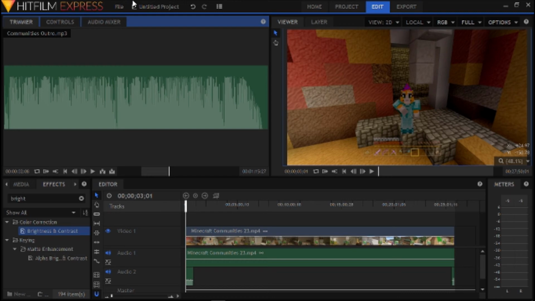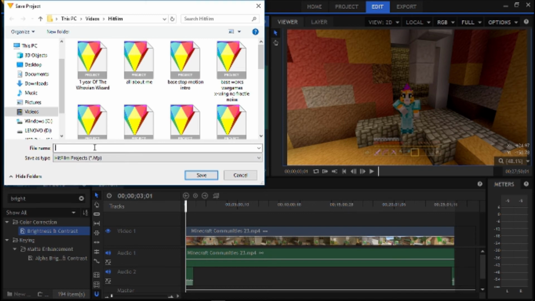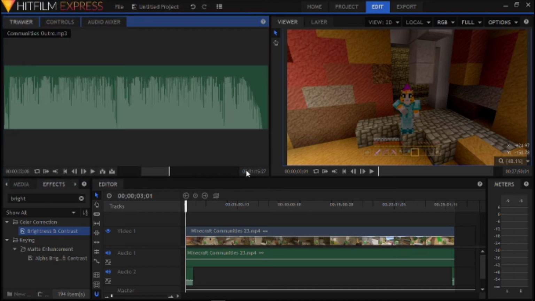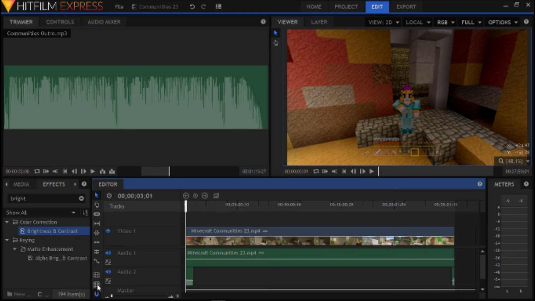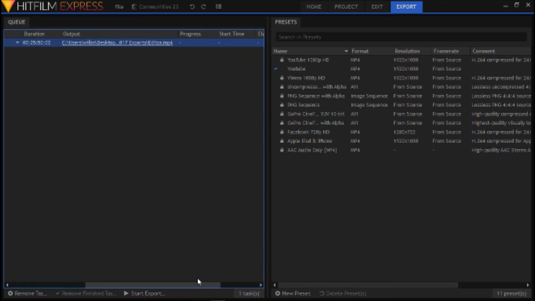And of course, all you need to do is go to save. You just hit that, and it'll bring up save project. These are all my other save projects, so I can access them. And then file name, I usually call it communities 23. Okay, you can save that, then you hit the bottom export button, not the top one, and it's just taking a little bit of time to load, and then it'll come up with this. You press remove finished tasks, and you just press start export.